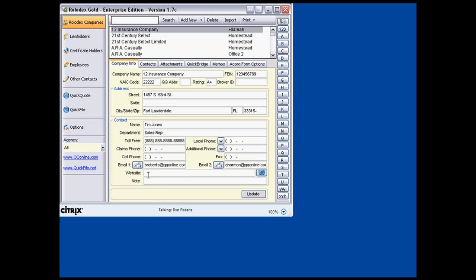aharmon@qqonline.com. We also have website information, so maybe I wanted to put the website here. If I click on the little E, it'll take me directly to the website. Any note that I want to put down here, I can do that.